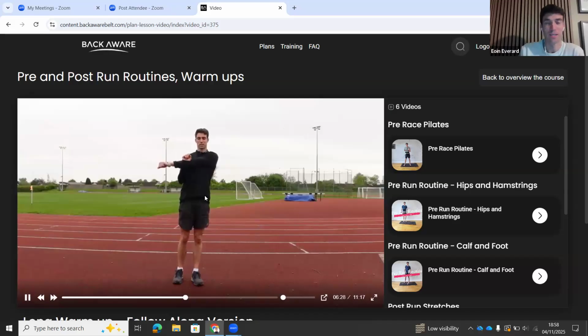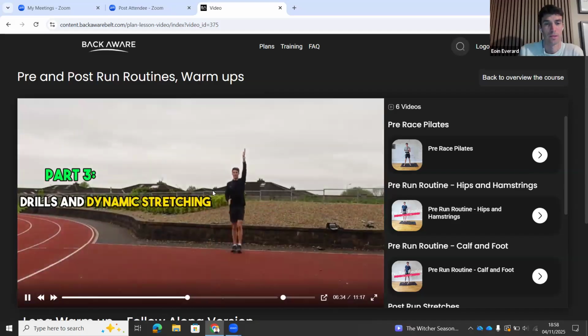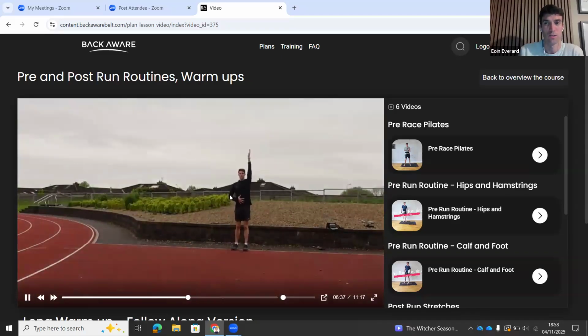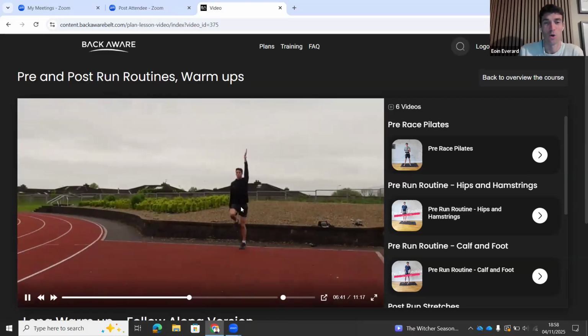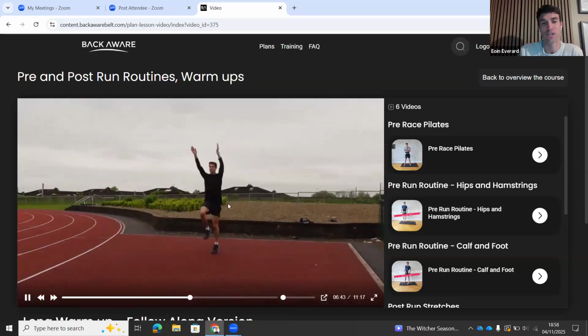Now the Pilates will be better than this, but at least you're getting some kind of stretching or mobility in. I swear this was in the summer as well, and the day to day is so grey, isn't it? So high knees, just working on that different range of motion.